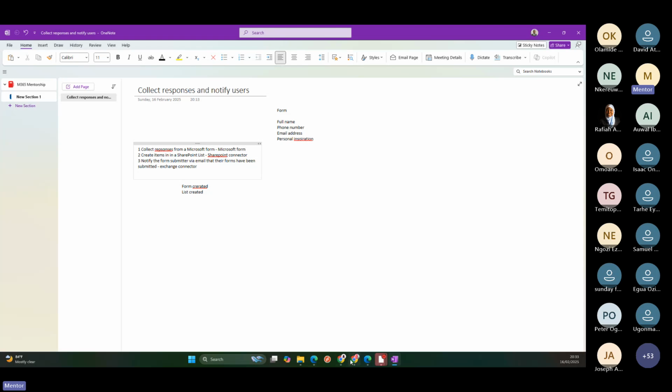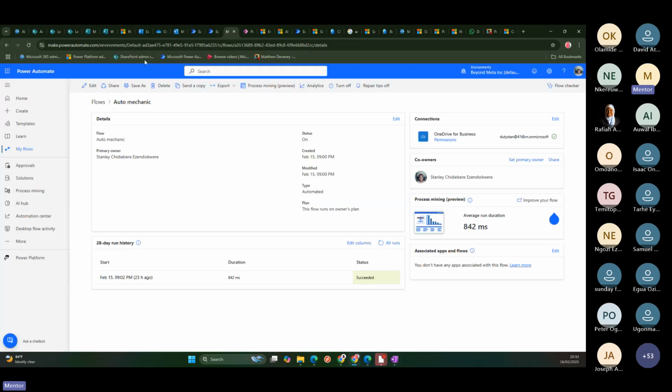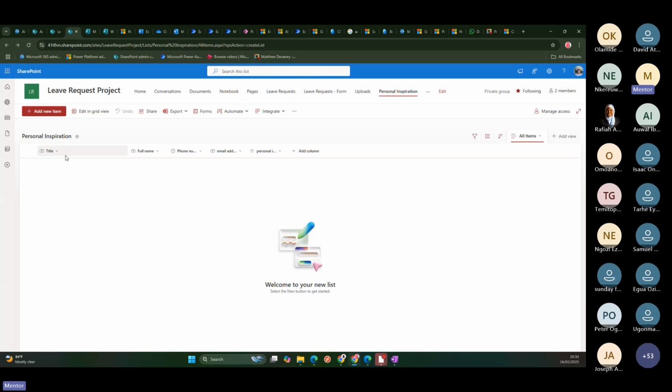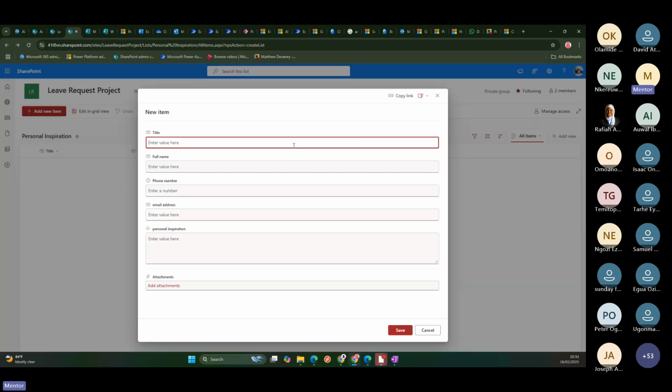I've been able to create a SharePoint list, which is this personal inspiration list. Let me manually add an item here, because the idea of the flow is that we want to use the flow to create items.